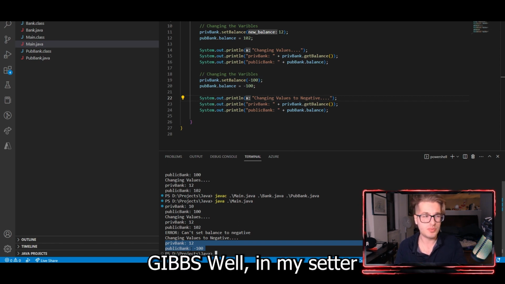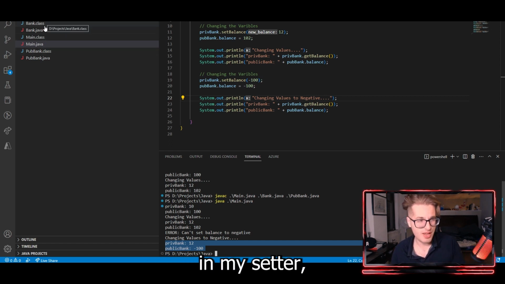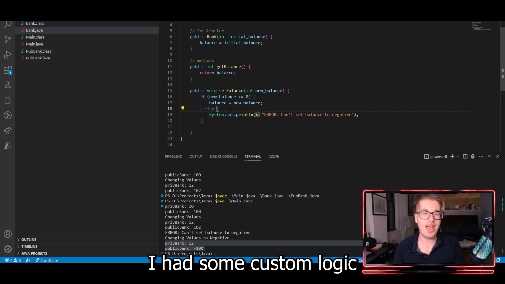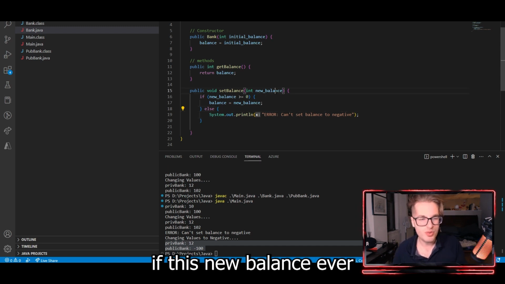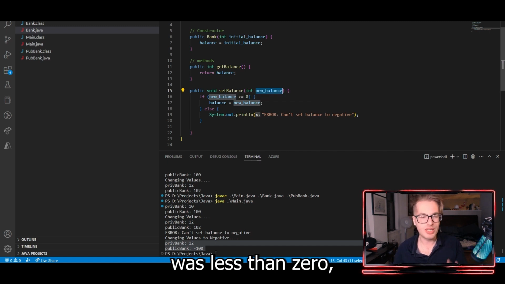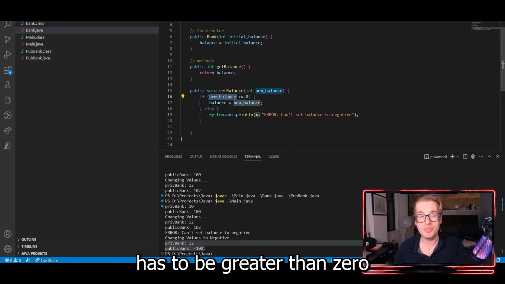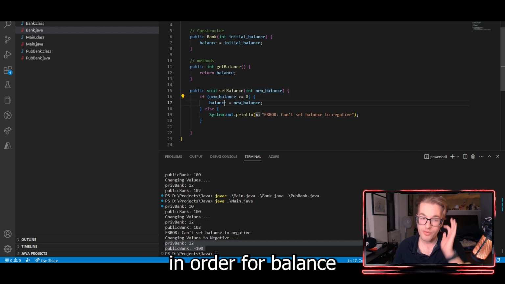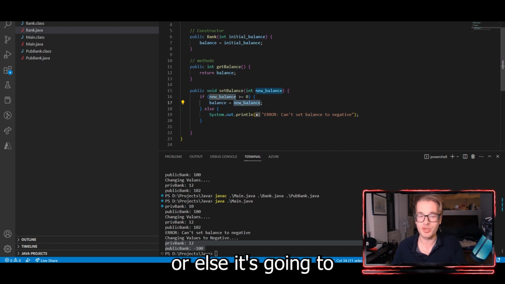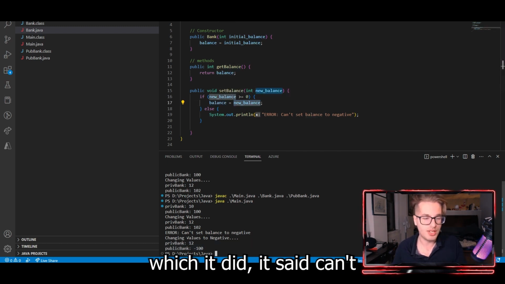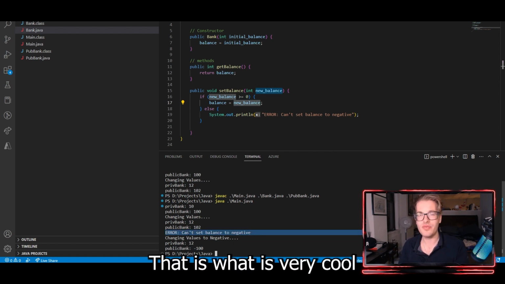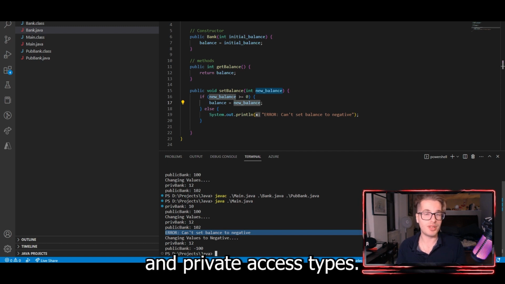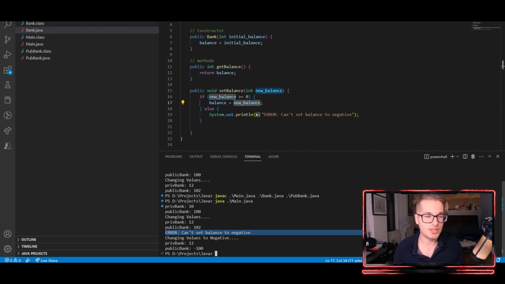What gives? Well, in my setter, I had some custom logic implemented to where if this new balance ever was less than 0, the new balance has to be greater than 0 in order for balance to get set to the new balance, or else it's going to throw an error, which it did. It said can't set balance to negative. That is what is very cool about public and private access types.